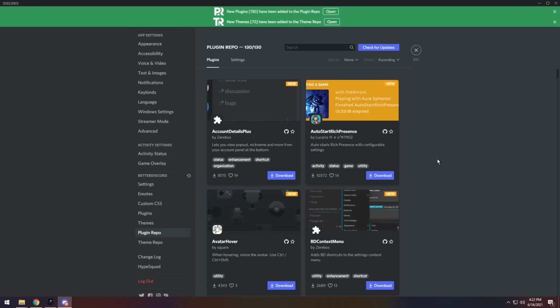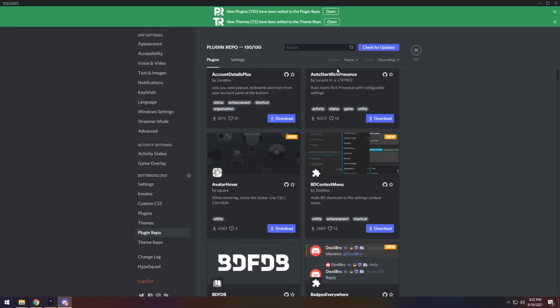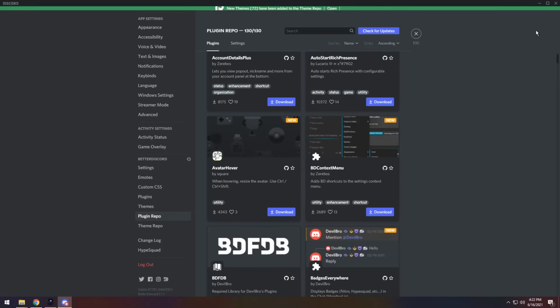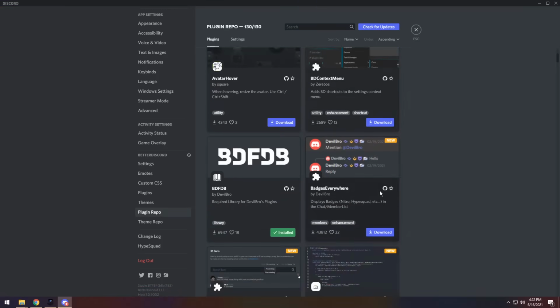So using this, you can download any plugin you want, and you don't have to worry about putting it in your theme settings and all this other stuff. Also at the top, you can just click X on these little pop-ups. They're annoying, but they should go away after the first time you close them. So I'm going to install Badges Everywhere. I'm going to click download. It will install it that quickly.